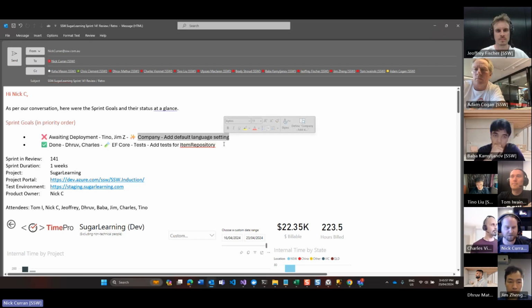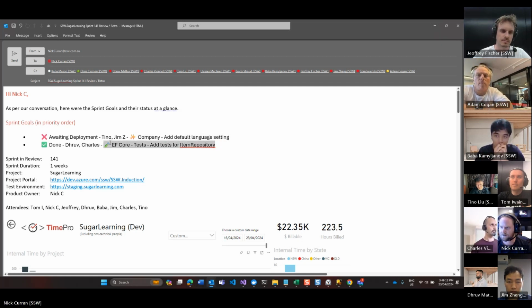Company add default language setting. This is to allow the emails to go out in accordance with the language settings for a company. This PR has been approved. It has not yet been deployed. With the second sprint goal, test for items repository was successfully achieved. This was a 1-week sprint.